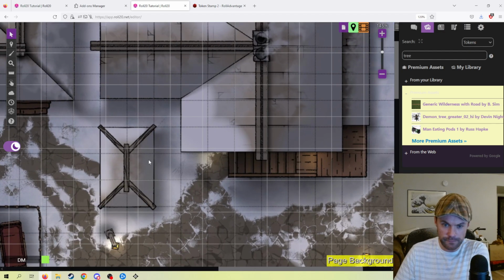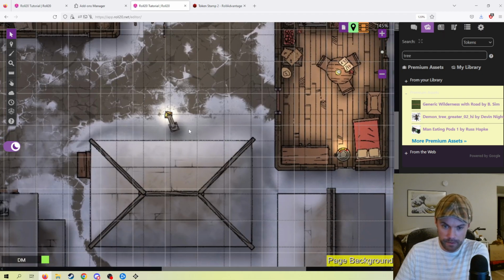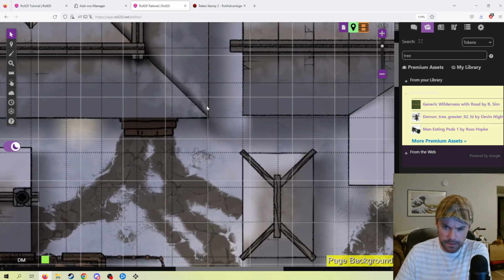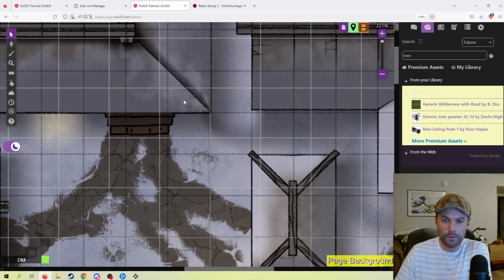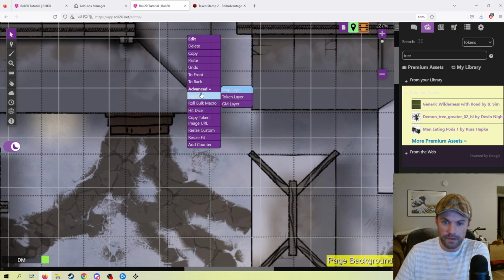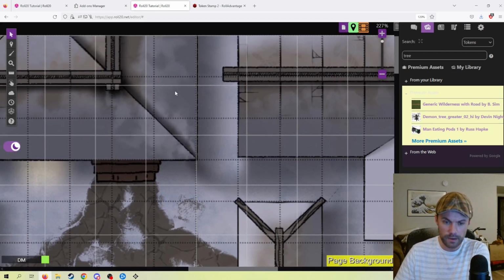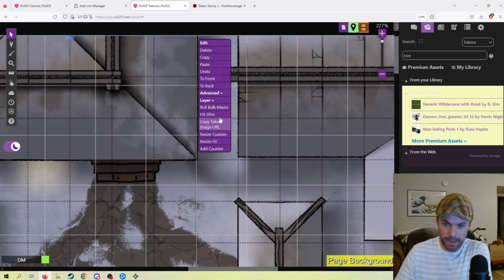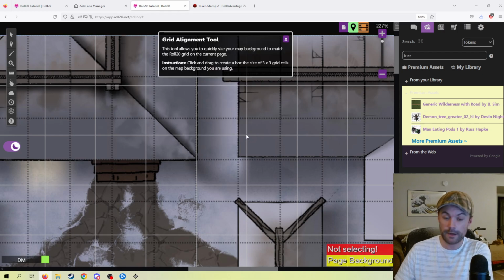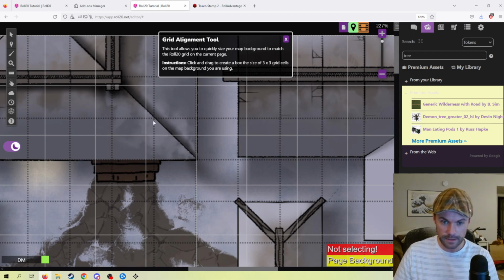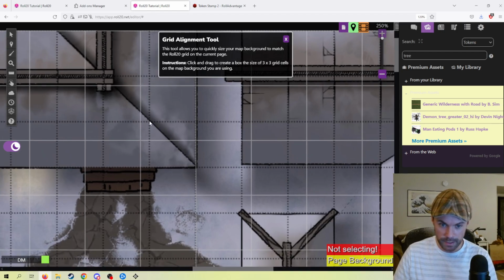So let's zoom in. Let's find a spot where we can see the map grid nice and clearly. This looks pretty good. And we'll right-click on the map. We'll go to Advanced and go Align to Grid. It's going to ask us to draw a 3x3 box. This window's kind of in the way. It's going to ask us to draw a box, which is going to tell the app, hey, this is basically what the grid resolution is. And that's why I'm zooming in nice and tight so I can get as close as I can get.